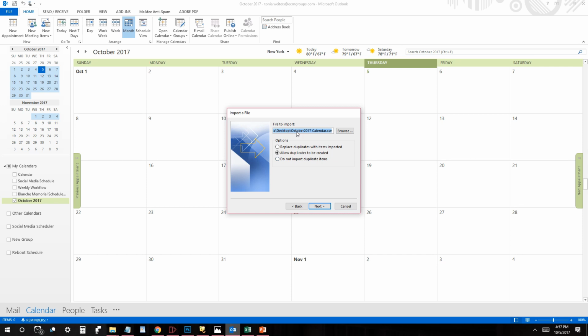And this is the name of the file that's already predestinated. If it's not there in yours, look for the file that you named appropriately for this. And then we just go to the next move. We want to put this in our October 2017. Double check with this here. And it says October 2017 and select next.